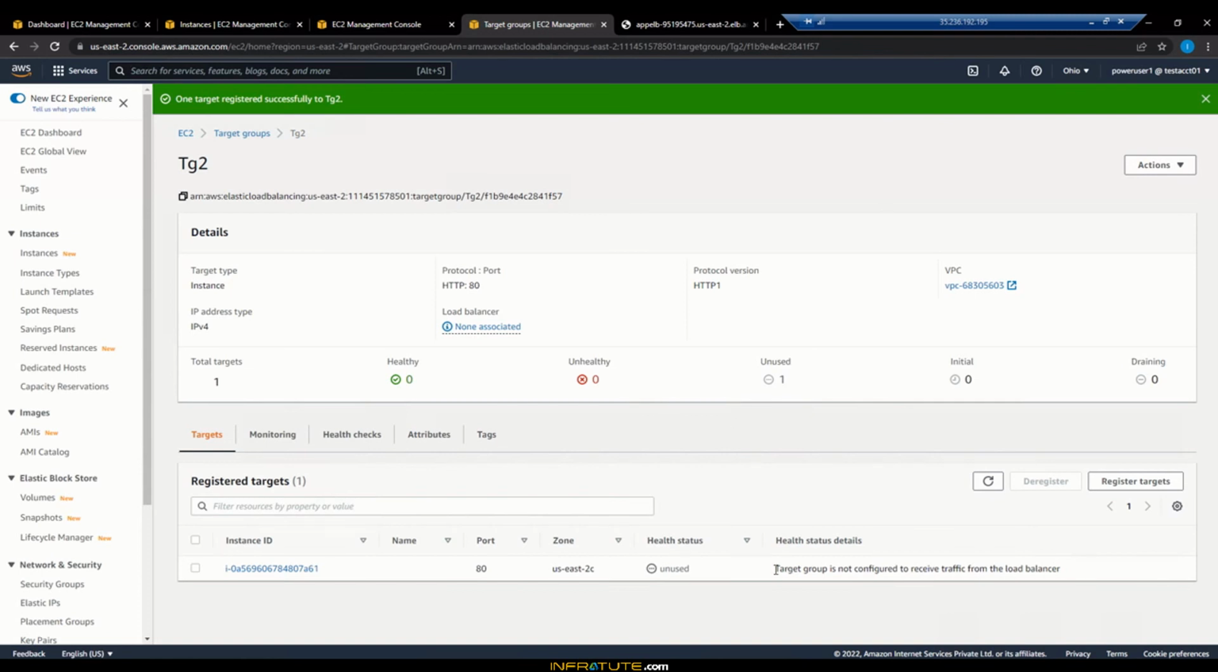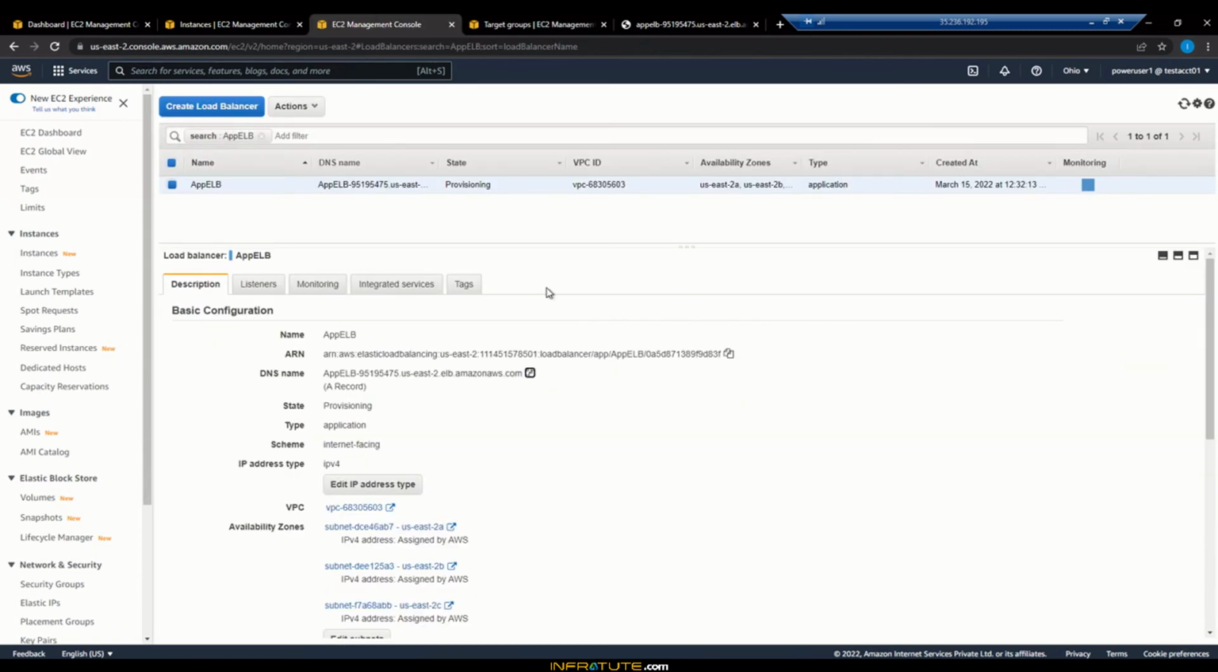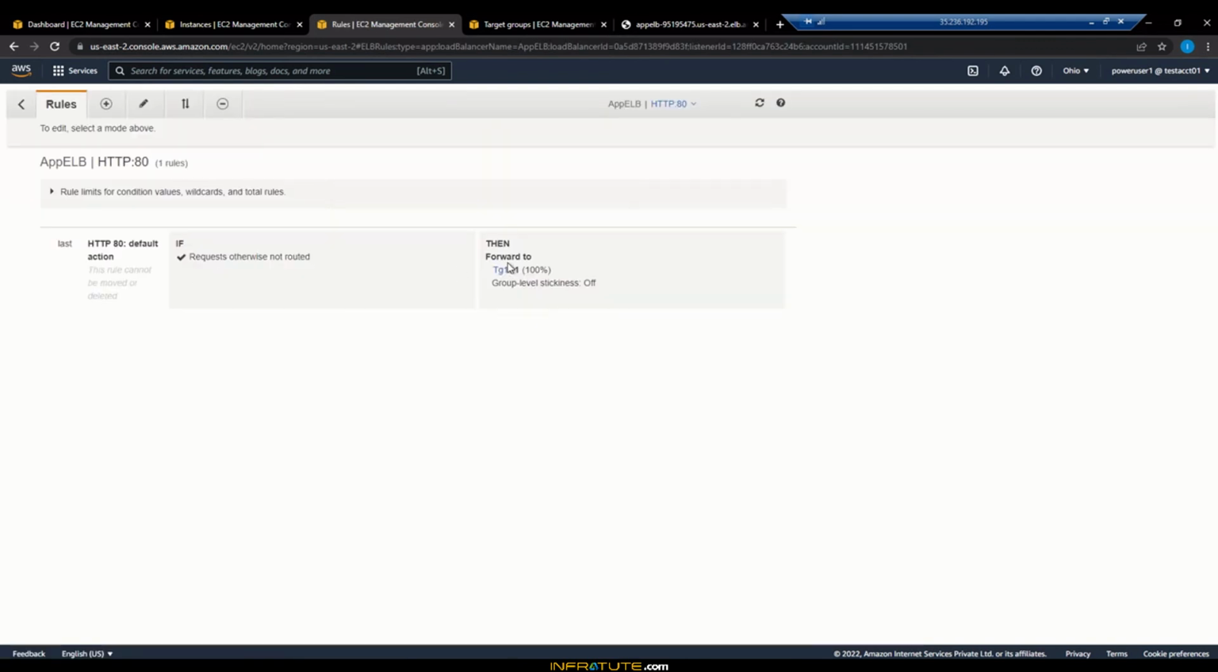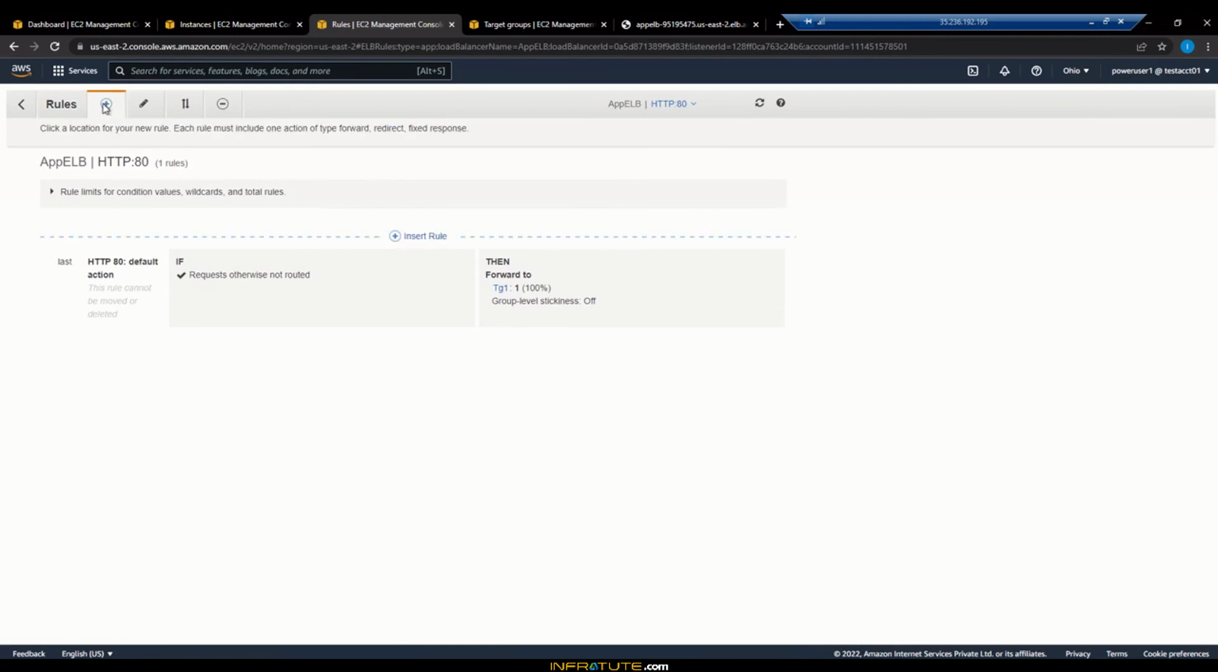We know that currently the health status is unused. We don't have a load balancer associated with this particular target group. So let's go back to the load balancer. All right. So how am I going to associate that? To do that, go to the listeners, and we have one listener already. So let's go and edit the rules here. All right. So we have one rule which we already created. So I'm going to add another rule now.